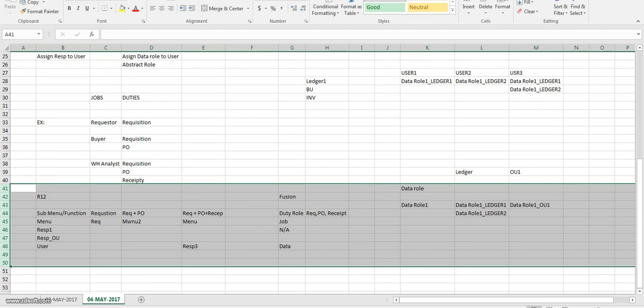So how does it differ from MOSC in Apps? See, what exactly is MOSC? Multi-org access control, the multi-org structure. How do we restrict it? By using profile options, right?